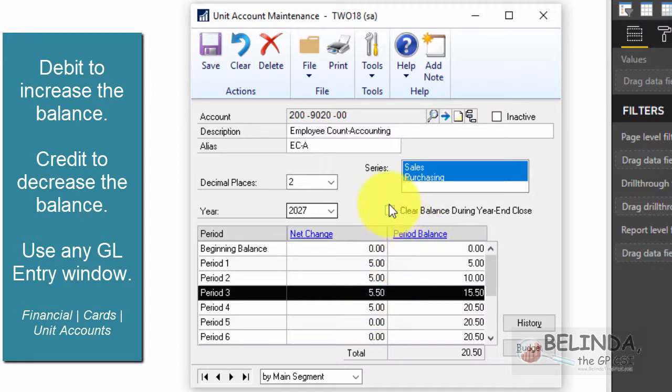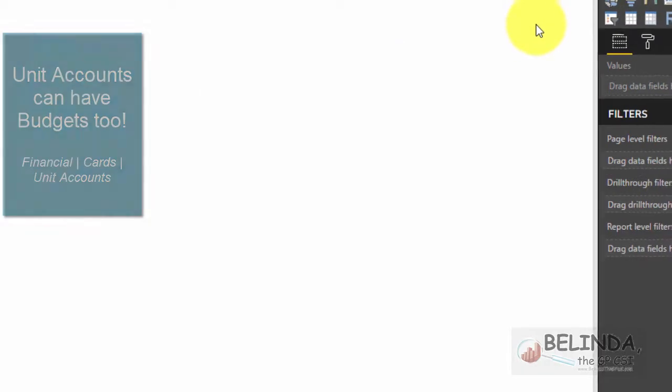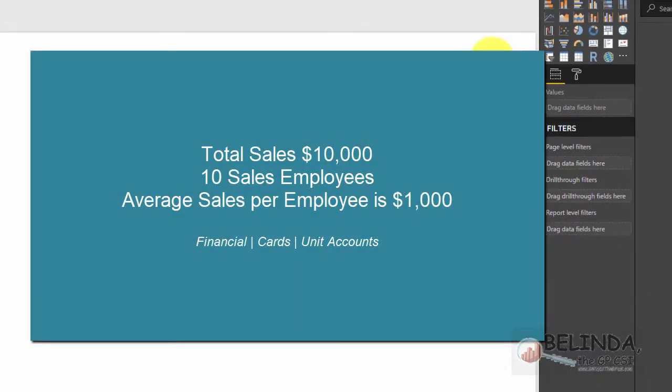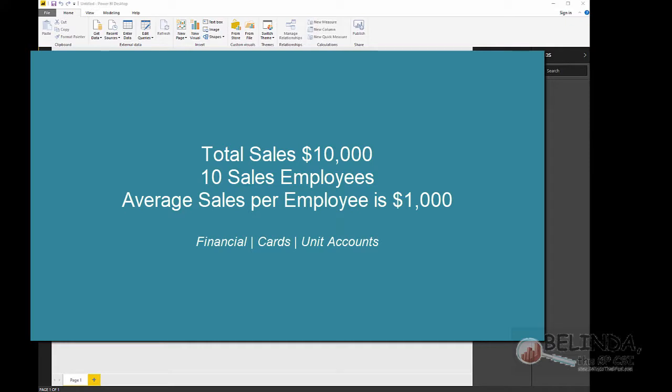You could also decide whether or not you want to clear your balances during the year. All right, so that's how these are set up. You'll also notice that we can include budgets on them, so we could do budgeting as well. That's another benefit.